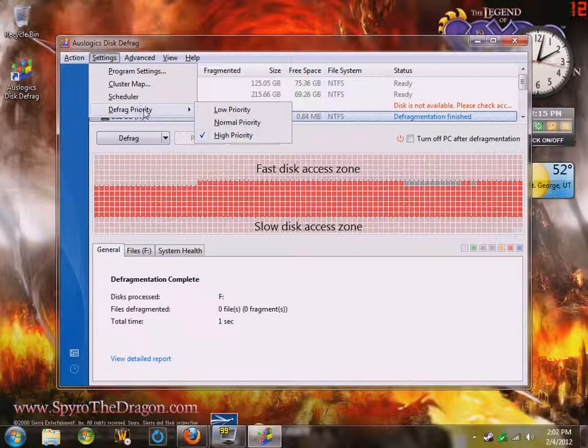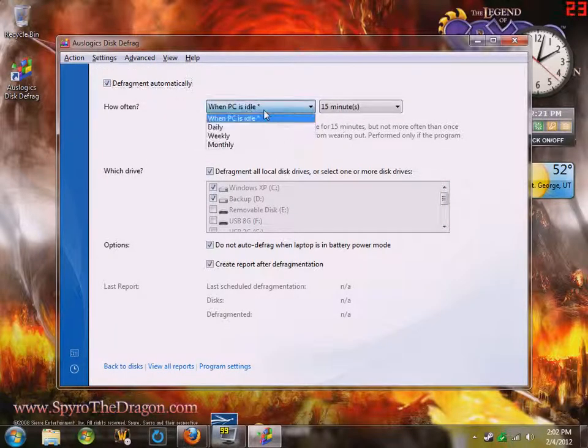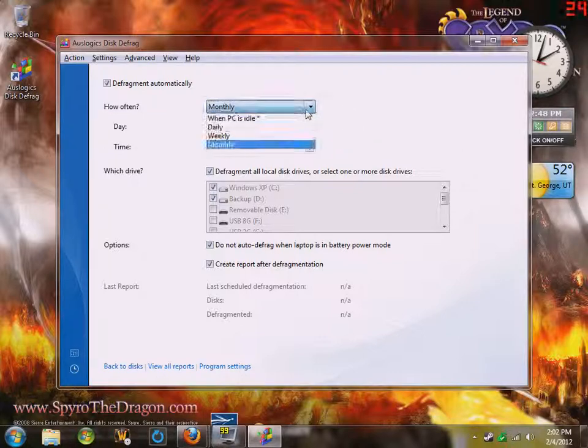That's schedule. Oh, the scheduler. This makes it so you can actually decide when you want to defrag your computer. It's recommended that you do it weekly. You could also do it daily if you want to. If you do it daily, the defrags are actually faster than when you do it weekly, because weekly defrags end up taking longer since you have more fragments. I would just suggest doing it daily. Select the time you want to do it, and select the disks that you want it to defrag.